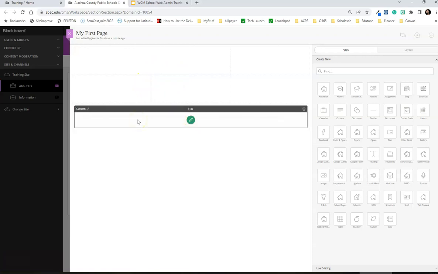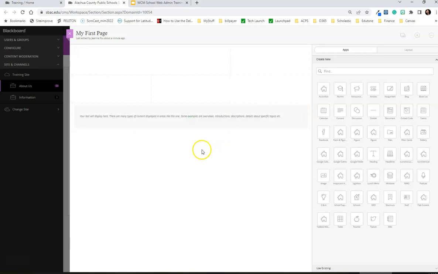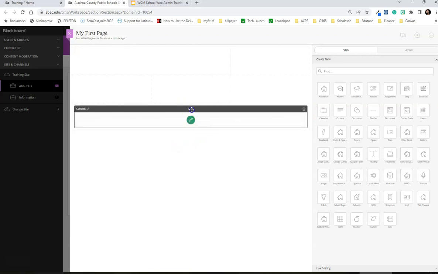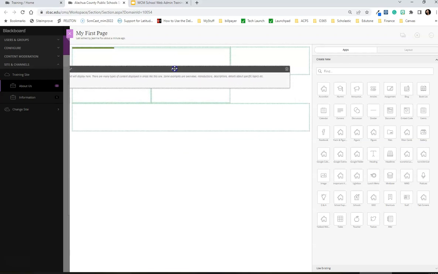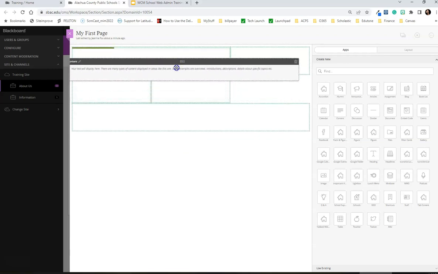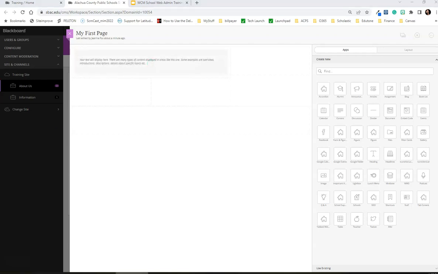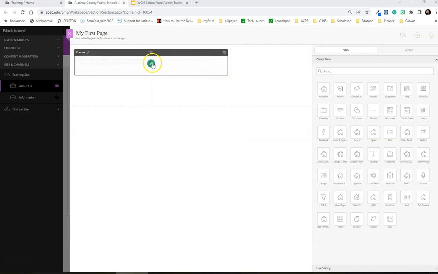Hover over the app on the page. There is a small pencil icon, a large pencil icon, a mover tool, and a trash icon. If you dropped the app in the wrong spot, use the mover tool to move it to the correct column. Click the large pencil icon to open the app's editing window.